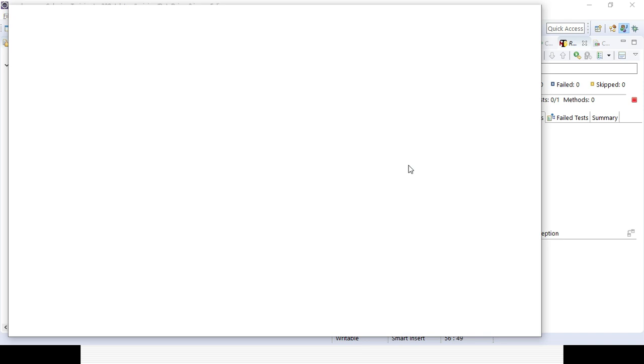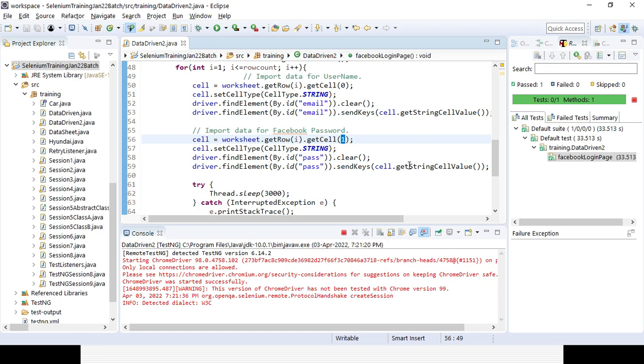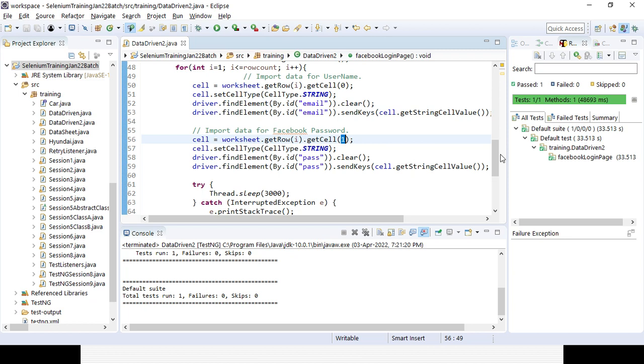So it will open the Facebook page. You can see the second set of data getting entered, it will be cleared again. Third set, again it will be cleared. Fourth set, it will be cleared again, and it will go for the last fifth set. So that is the beauty of data driven testing. Here we are just reading the data from the Excel sheet.